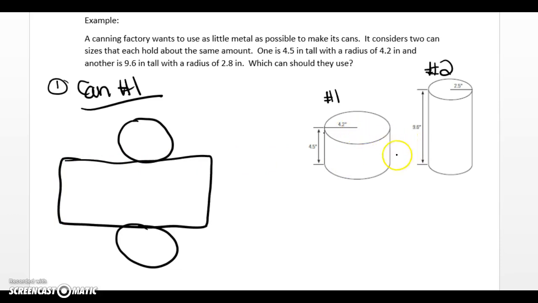Okay. So step number one is to draw that net. And then now what we need to do is label all of our sides. So we know that the radius of our circle here is 4.2 inches. So I'm going to label each of those circles with a radius of 4.2 inches. And then I know that the height of this can is 4.5 inches.